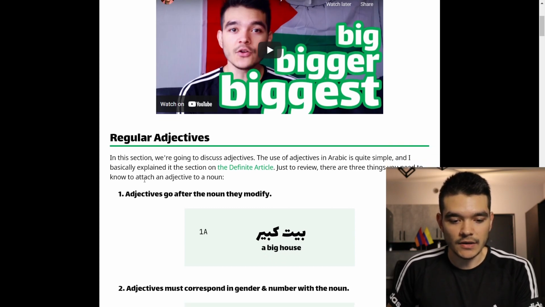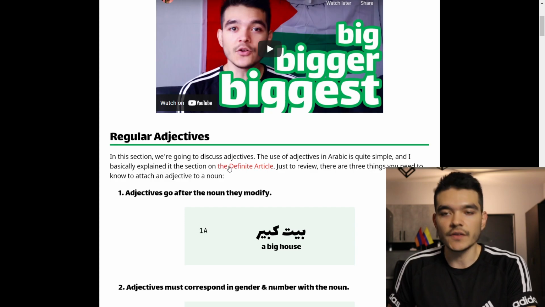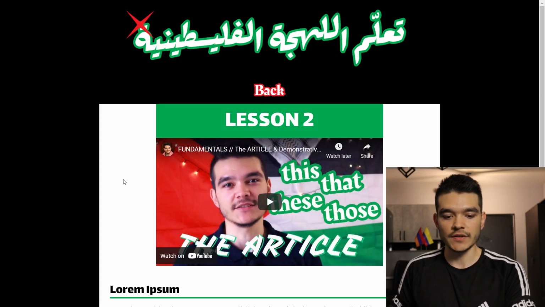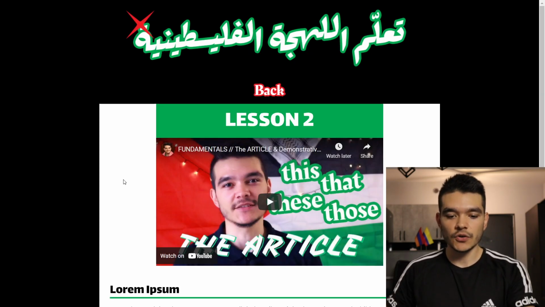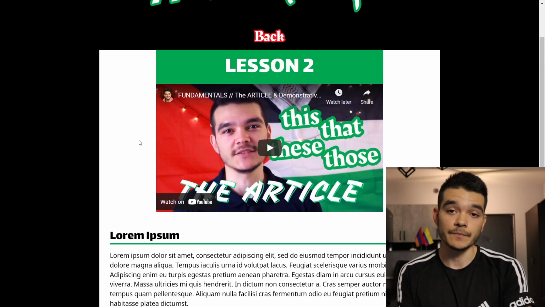I like this format a lot, maybe because I'm a fan of wikis, but you can just click, for example, here. Okay, the use of adjectives in Arabic is simple. I basically explained it in the section on the definite article. So, boom, you click on the definite article, and there you are. This is the article on the definite article. As I said, it's just filler text for now, but there's the video.